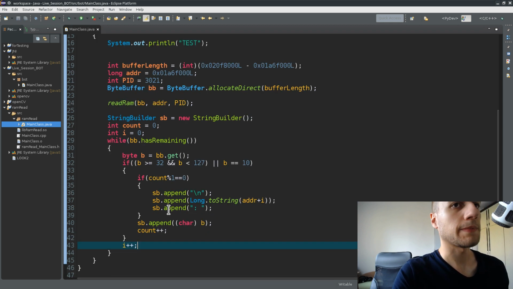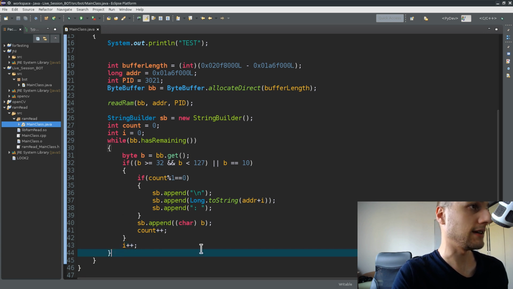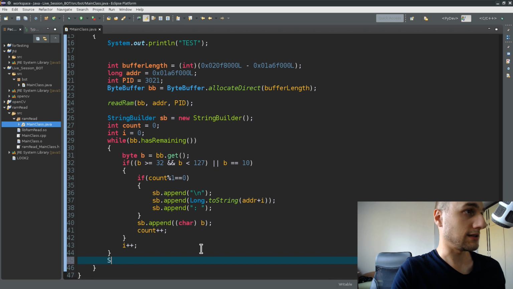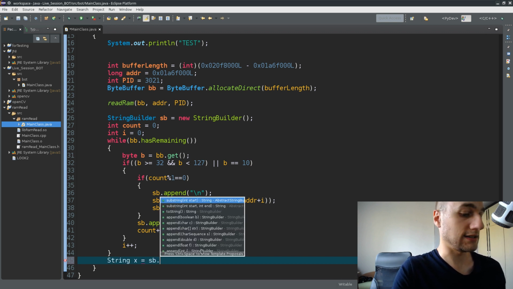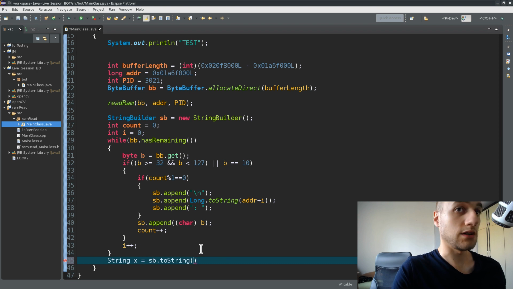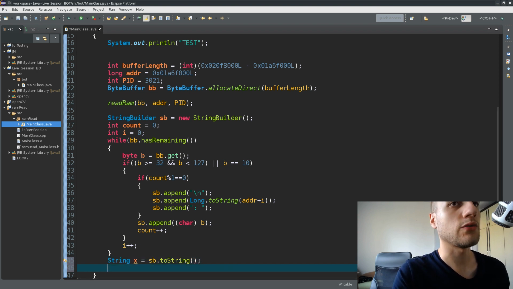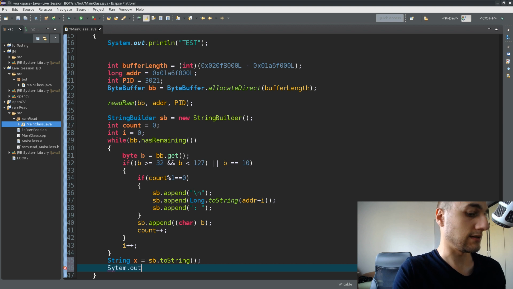Okay. And after all is said and done, after the while loop, I can just type in string x is equal to sb.toString. And I can either write that to a file or just print it out onto the screen. Let's print it out onto the screen to begin with. So System.out.println x.